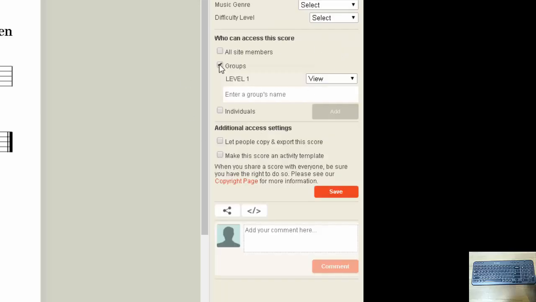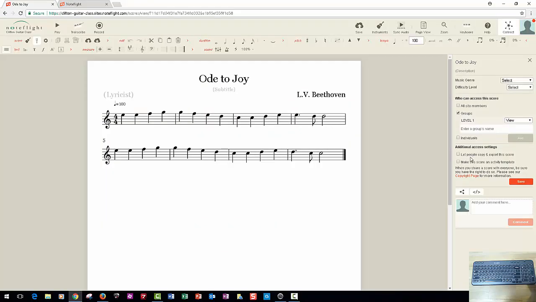So right now, if I just want to share with Level 1 group, I can say, let people copy and export this score. These options are available for the groups.